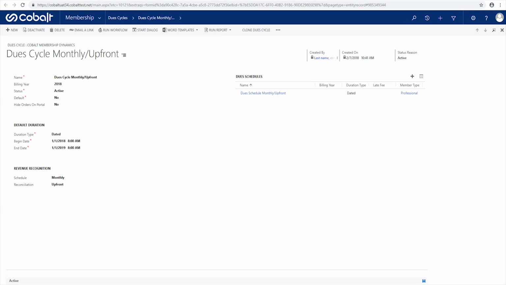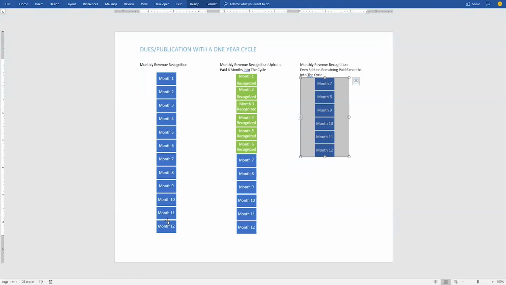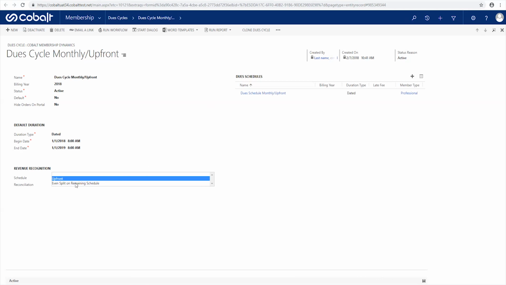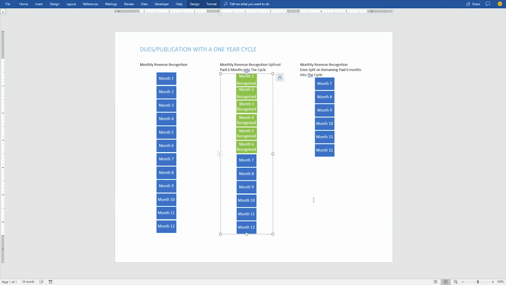If you select Upfront, then the system will create the total number of revenue recognition records that are expected, 12 for monthly or 4 for quarterly, distribute the total amount between each of them, and recognize every record up to the current date. If you select Even Split on Remaining Schedule, then revenue recognition records will be created for the remainder of the cycle. The total amount will be split between those records, and each record will be recognized on those future dates.